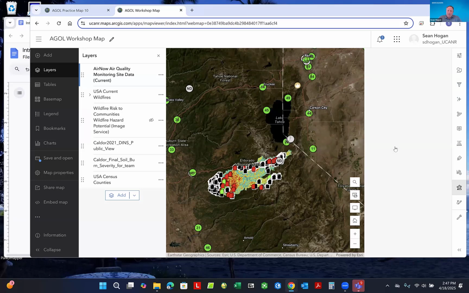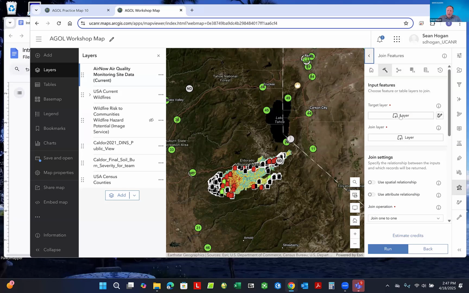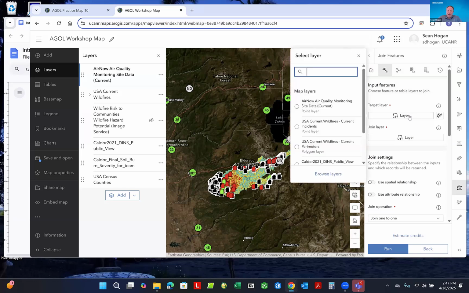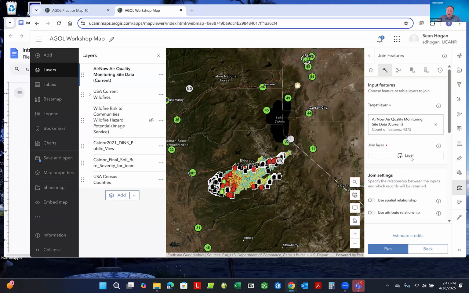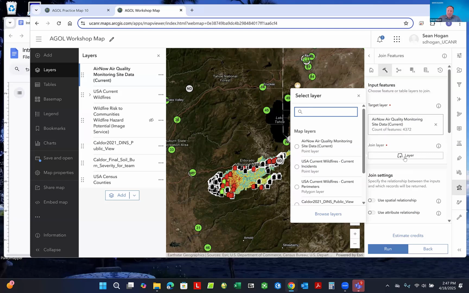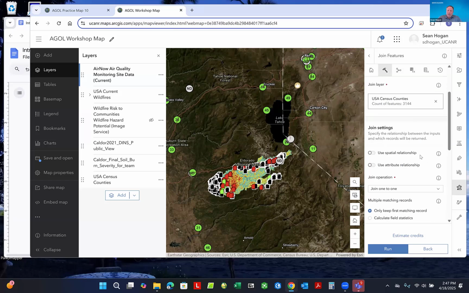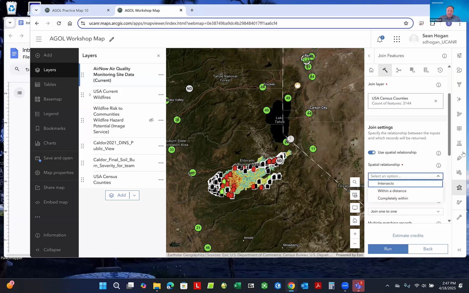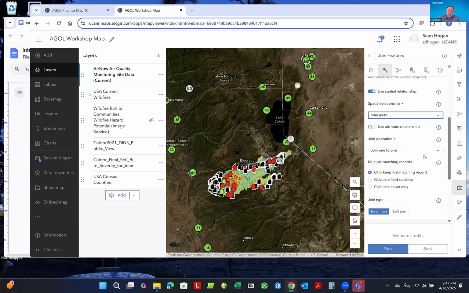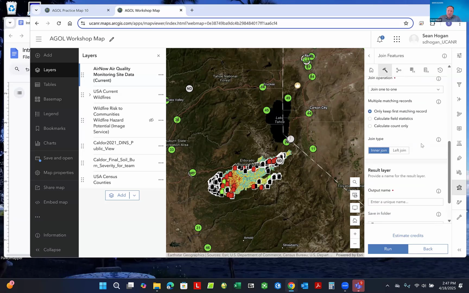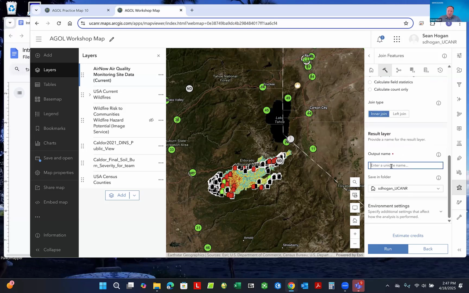So what I could do is click on join features, and the target would be the air quality layer. And then the join layer would probably be some polygon that's coinciding with it, like the US Census counties. I'm not going to run this right now, but we could just use the spatial relationship as intersects, which is fine. And join one-to-one is fine. And I'd go through it, then everything else should be pretty much a default. You'd have to enter in some kind of name. I'm not going to actually run it.